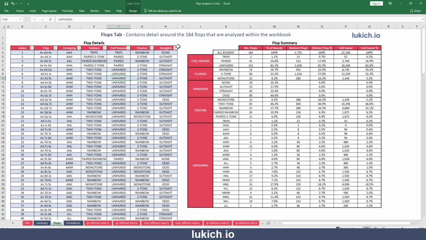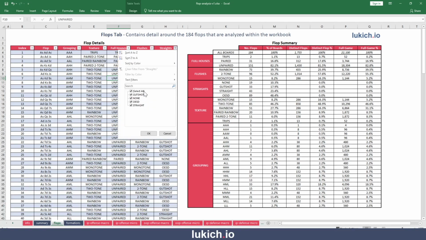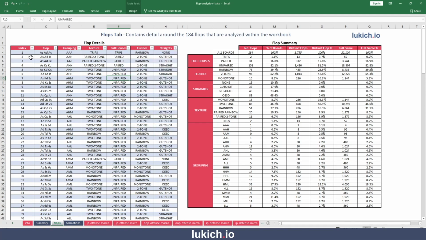And then for straights, I wanted to show some level of connectiveness here. So I basically said, is there a gut shot present on this board? Is there no straight draw present on this board? Is there an open-ended straight draw present on this board? Or is there actually a straight that could have been flopped on this board? So each of these flops has a variety of ways that we can actually describe them.